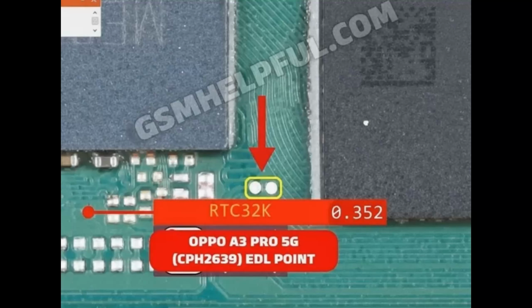Oppo A3 Pro 5G GCPH2639 EDL Test Point is a hardware-specific ISP pinout or test point used to enter the device into the EDL mode 9008 for flashing firmware, unlocking, or repairing. So, if your Oppo Qualcomm phone is bricked, forget pattern lock, or you're not able to unlock FRP, then Oppo A3 Pro Test Point can help you fix it quickly.